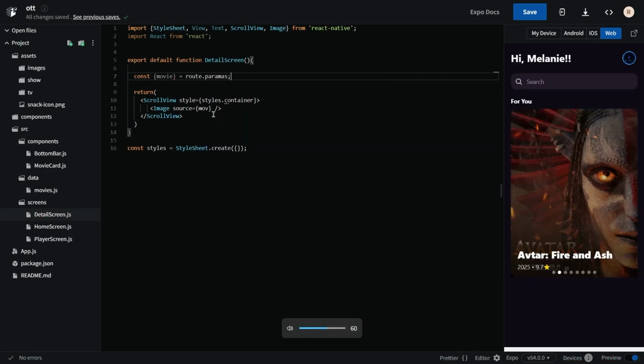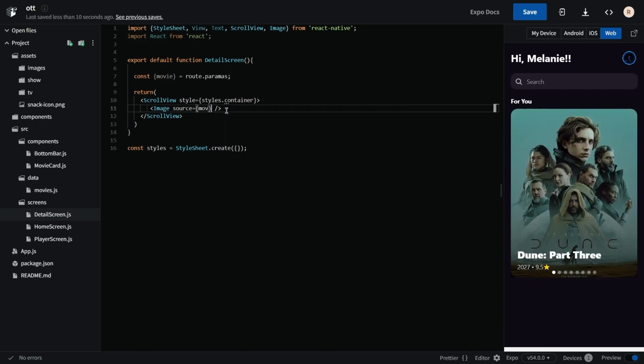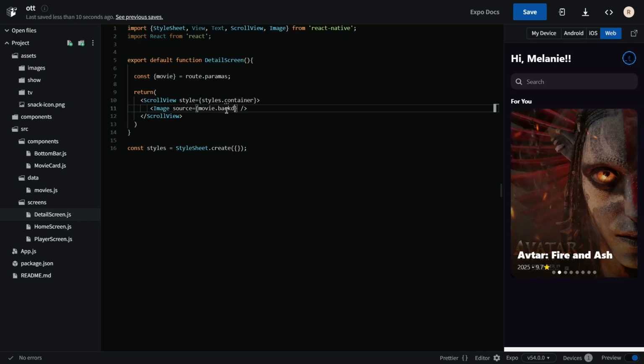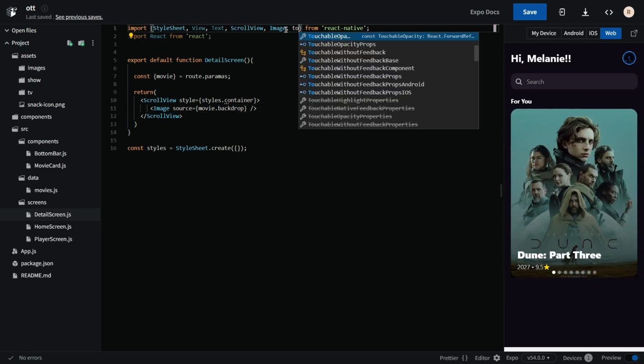ScrollView allows the whole screen to be vertically scrollable, which is important because a movie detail page has several stacked sections: a large hero image, title and meta, description, cast lists, and action buttons.